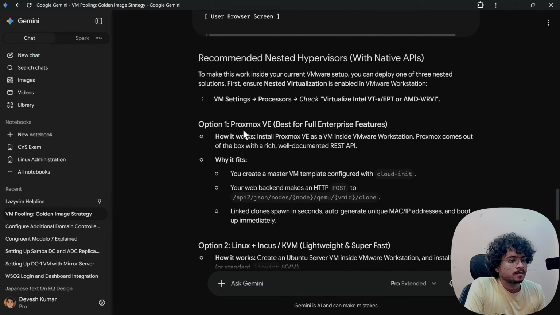Option 1, Proxmox VE, best for full enterprise features. How it works: install Proxmox VE as a virtual machine inside VMware Workstation. Proxmox comes out of the box with a rich, well-documented REST API. You create a master VM template configured with cloud-init.